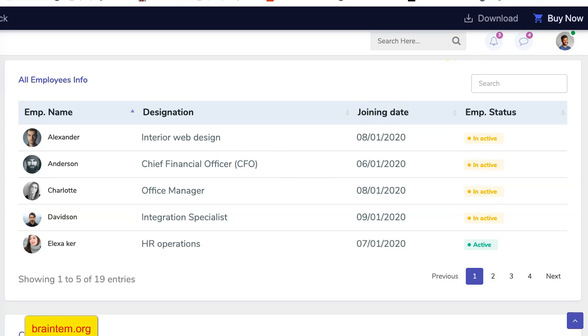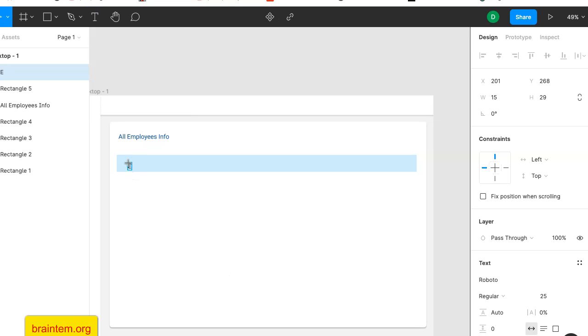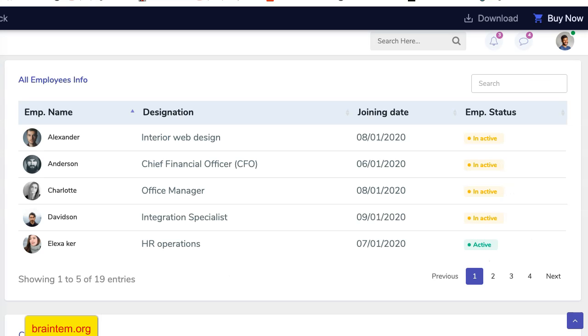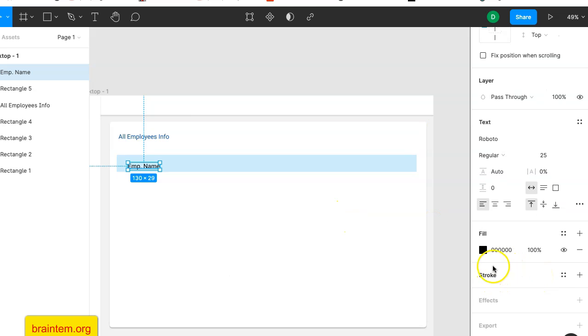So let's go. Text, emp dot name. I think that's what we have there. Emp.name, good, and it's black. So if I click outside, it's selected now. I'll make it bold. Make it bold, regular, bold, good, and then I can adjust it to be somewhere here.